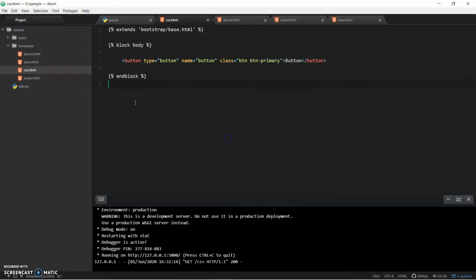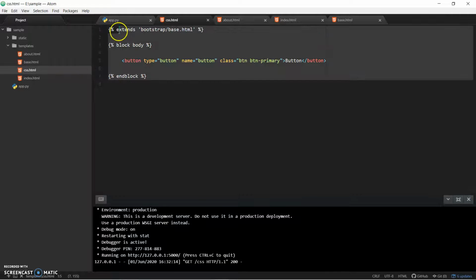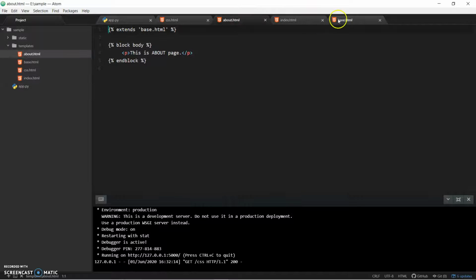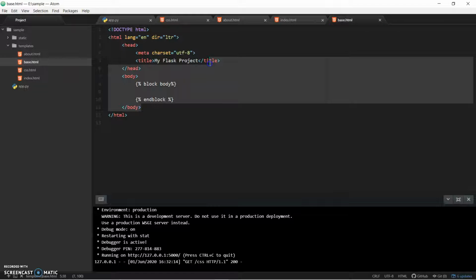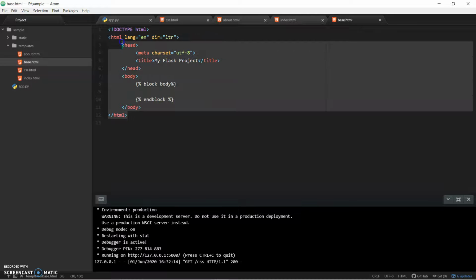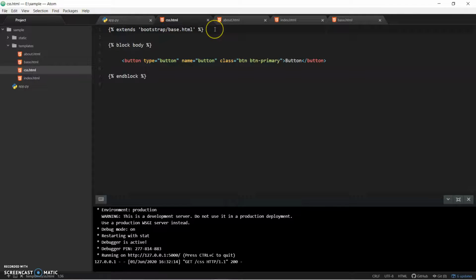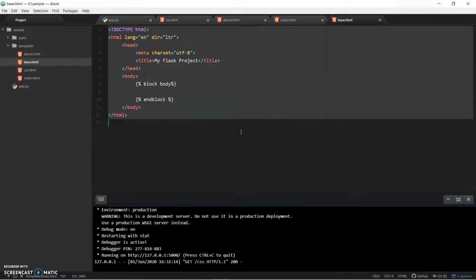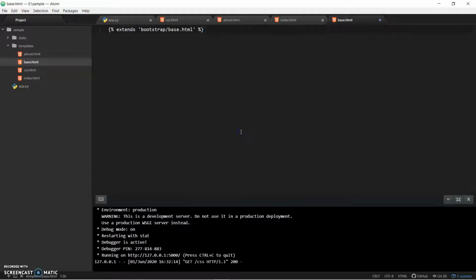We have used it, but our index.html and our about.html actually use the base.html from here. So what we are going to do is import the bootstrap base.html here, and then use this base.html for our purpose. I'm going here, copying this line, coming back here, and instead of all this I'm going to paste it.